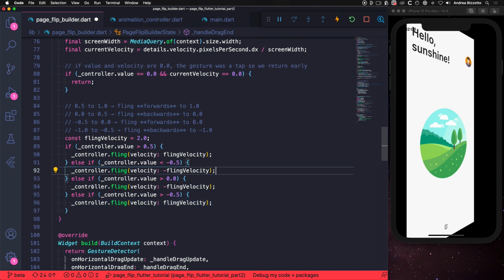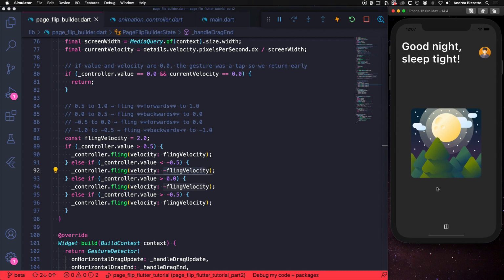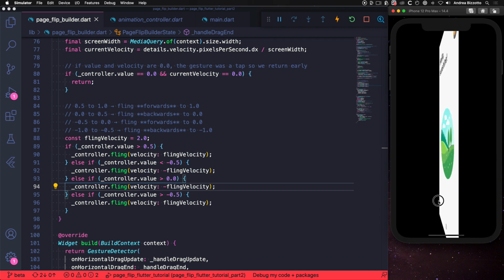So all these if-else statements take care of dividing our animation range in 4 sub-ranges, and we can use the fling method with either a positive or a negative fling velocity. So let's try to hot reload and see what happens. And as we can see, when we are on the front page and we release the pointer, then the page flips all the way to the back page. On the other hand, if we flip the page like this and release, then everything works correctly.